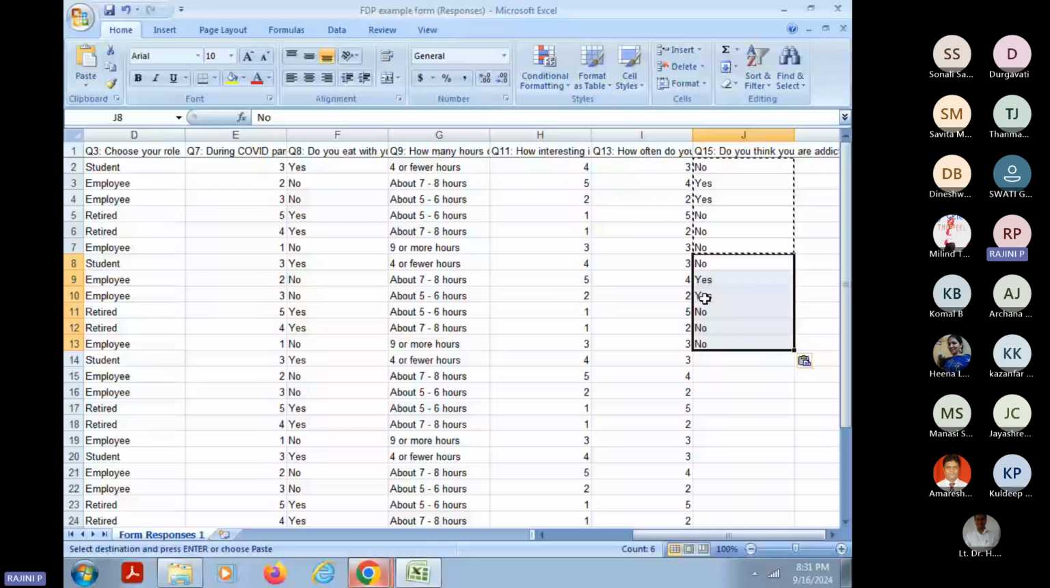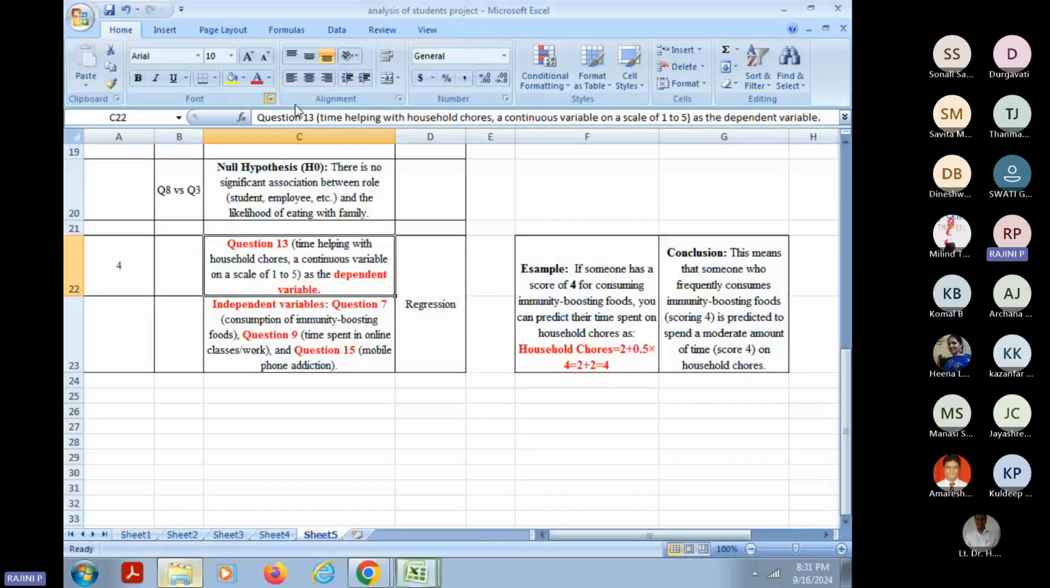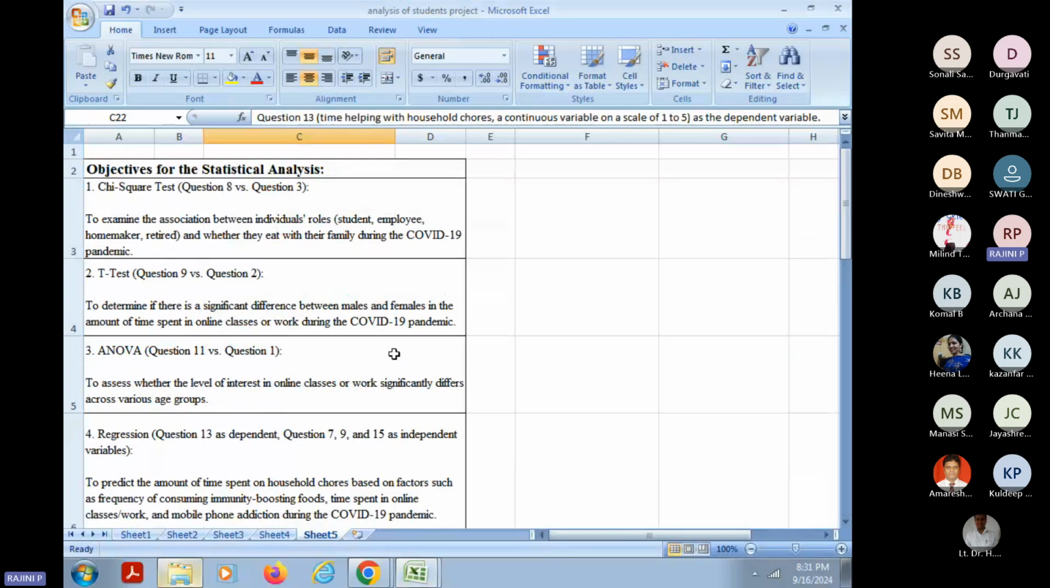So this is the data I'm having. Based on this data, what best analysis can I do? That I'll show you. See, this is the objective I framed.